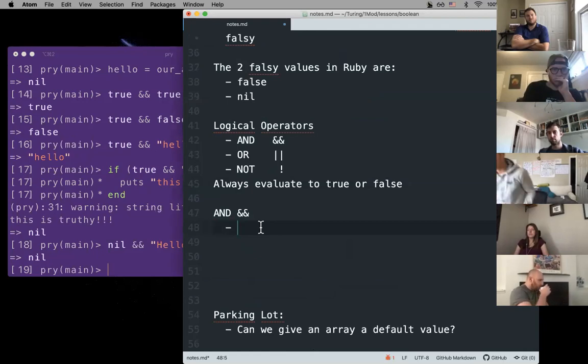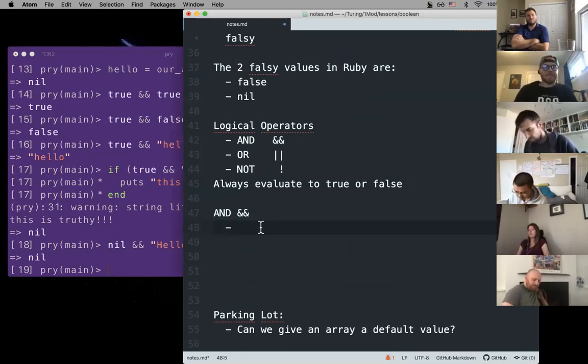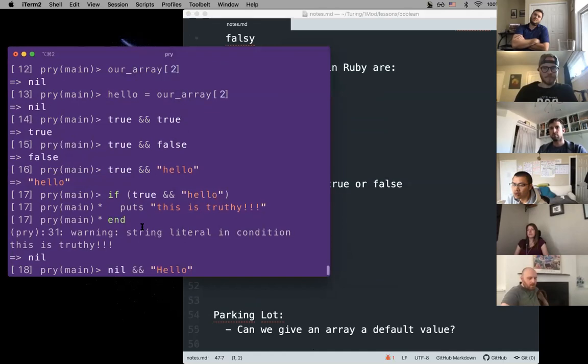So for and, actually, can one of you think to yourself for a second, and then I'll call on one of you to help me share. If we talk about this and logical operator, with these two signs, what is this looking for in order to evaluate the statement to true?